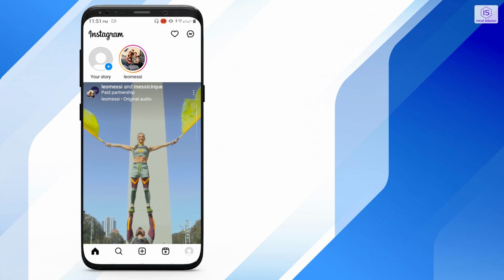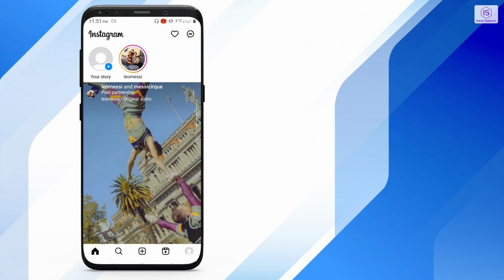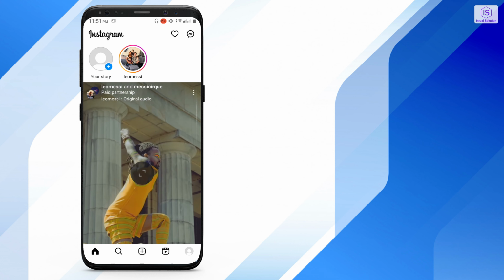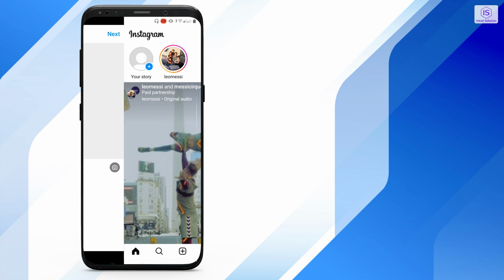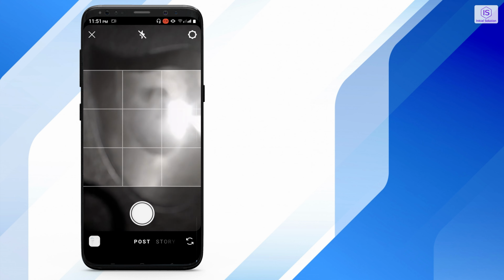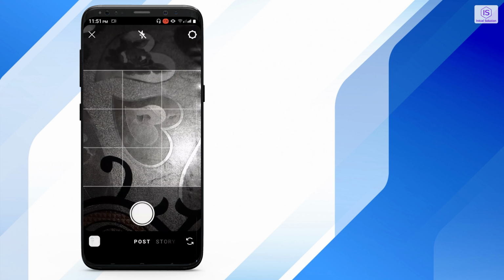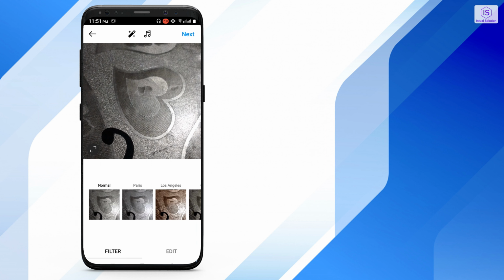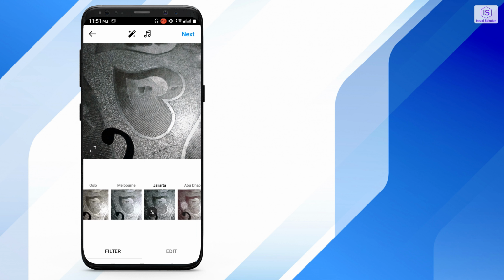In this video, I'll show you how to fix Instagram camera effects. So if you go here to this plus icon and go for camera, and if I just click a photo, you can add effects from here, you can see.